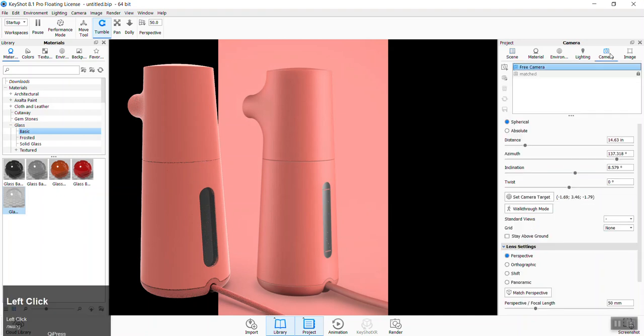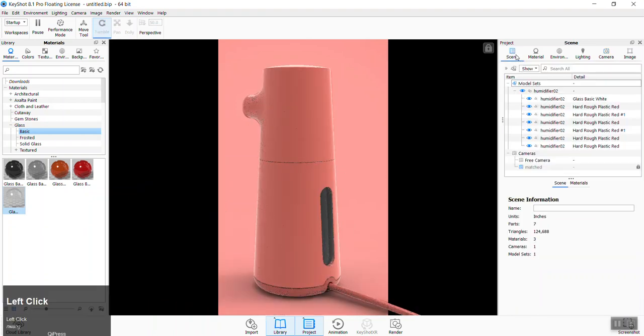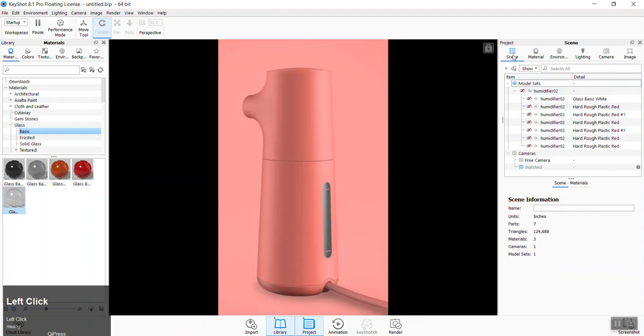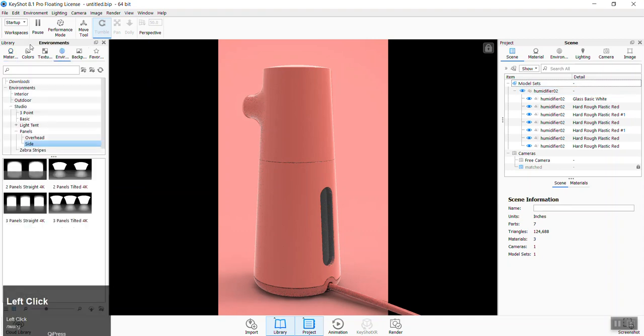The next thing we're going to do now is play with matching the lighting. So that's going to be with our environment to start off with. So we could match the camera again so that it's lined up the same way. And again, if you go back to the scene, you can turn on and off your model to match. So what we're going to do now is go back to our library and go to environments. And I'm just going to use an age-old favorite.